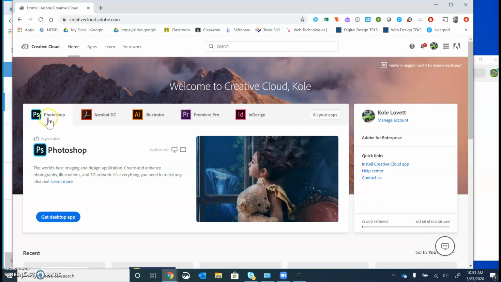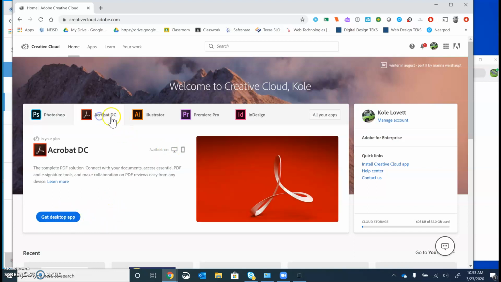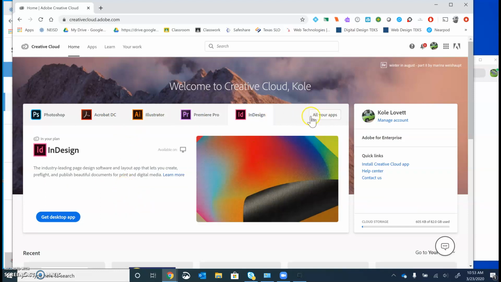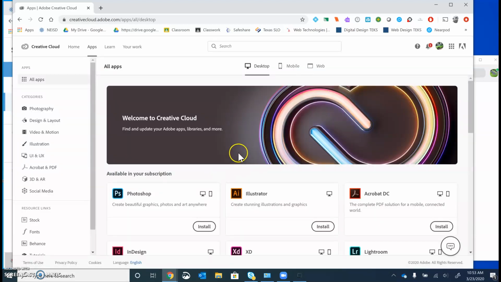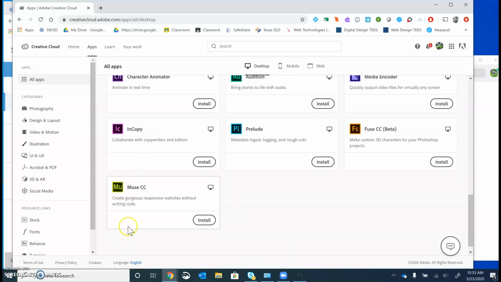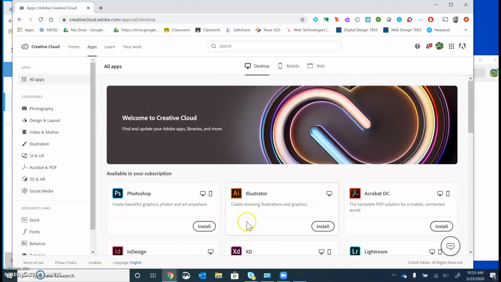But you can also just look through here, and here are my apps. So here's Photoshop, and you can see it's available for a desktop and a tablet. Okay, if you click here, it'll download it for you. Same with Acrobat, Illustrator, Premiere Pro, InDesign. And if I go to all your apps, it will show you all the apps that you can download for free. And you'll notice that it's free. If it wasn't, it would have a price tag by it.